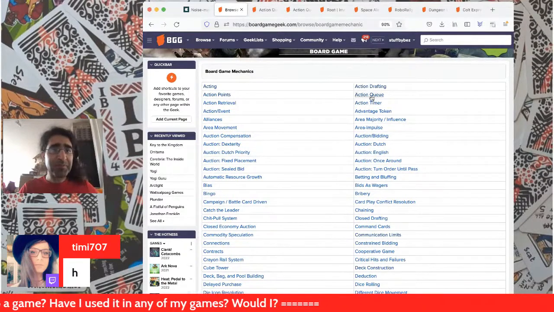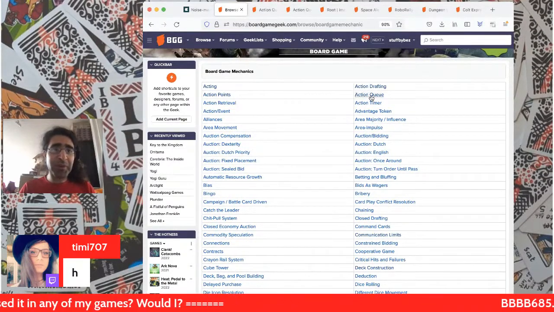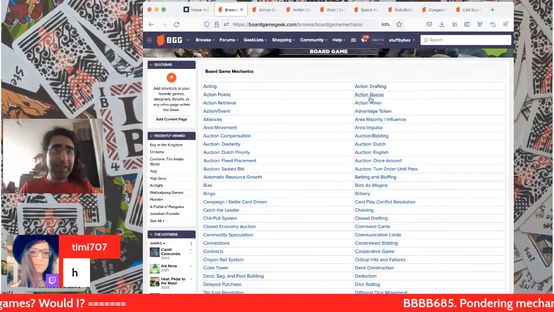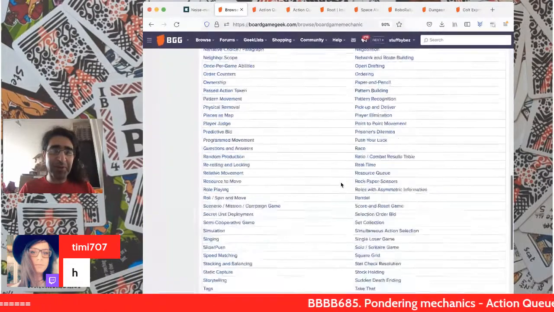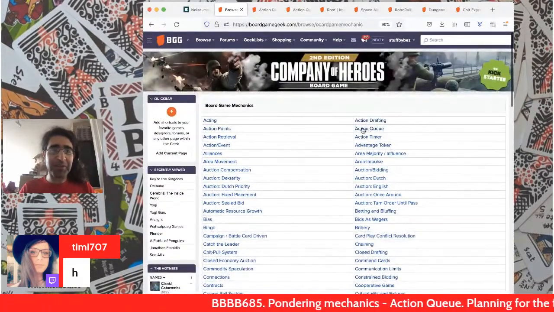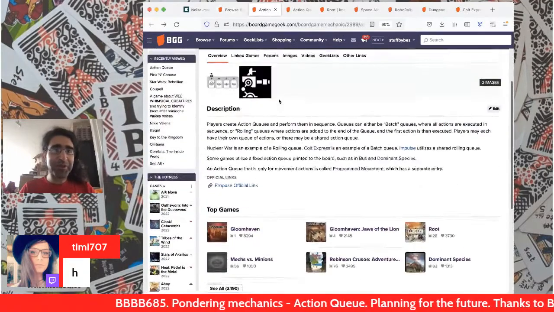And so, as mentioned, we are talking about the fourth mechanism on this very long list. We are still at number 4, so action queue.